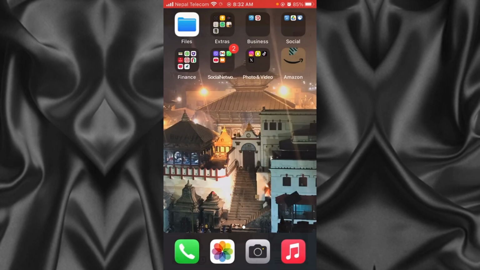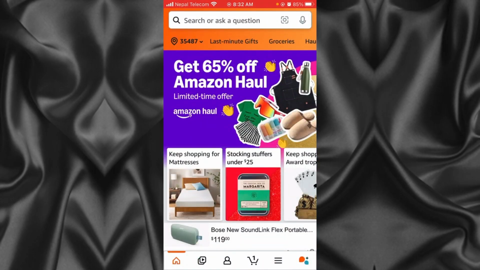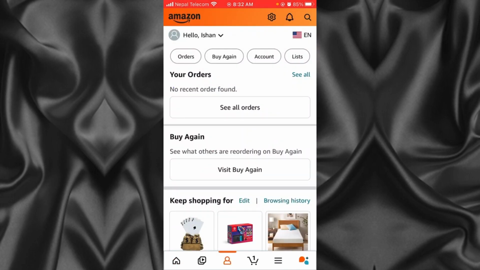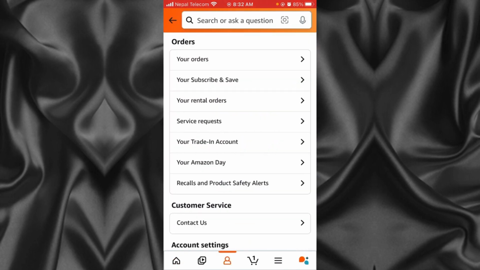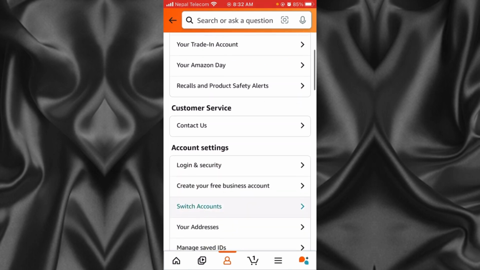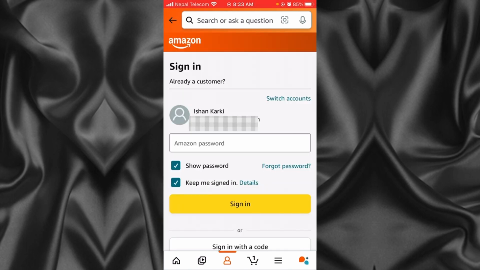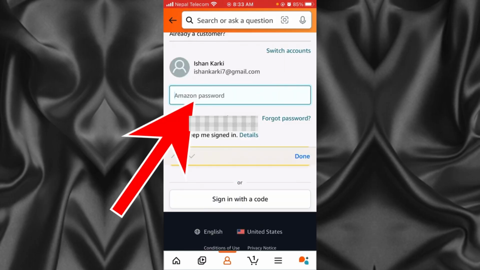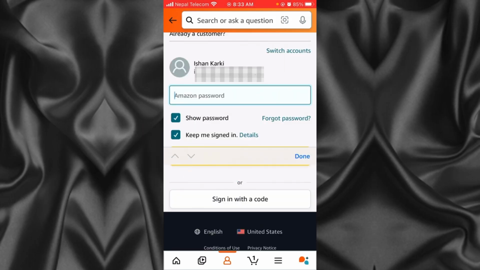Open your Amazon application and make sure you are already logged into your account. Then tap on your profile. On your profile screen, you can see the option of accounts. Click on it. Once you have entered the account section, you have to search for security and login. Tap on it. Here in this interface, you have to write down your Amazon password in order to get access to update your profile settings.